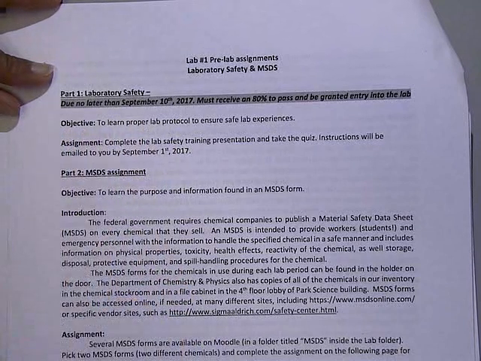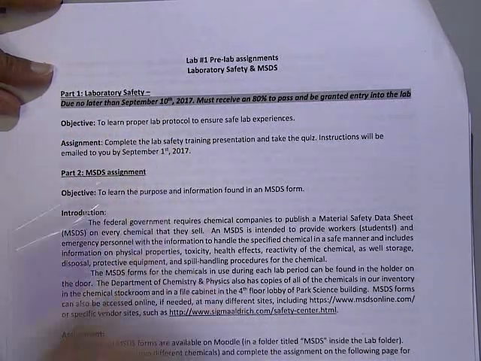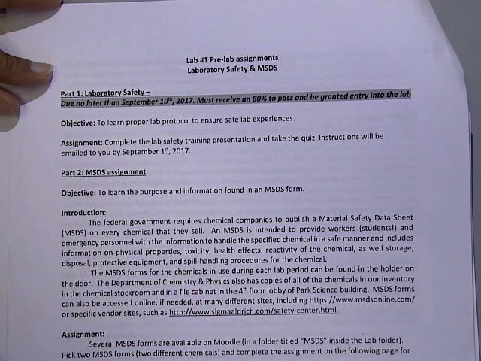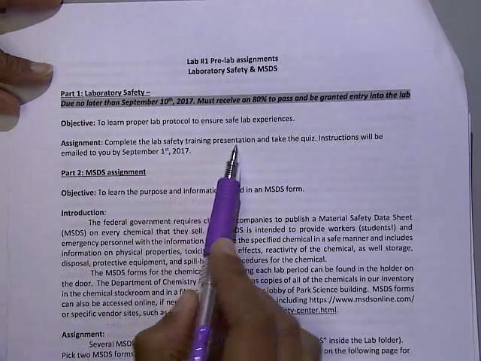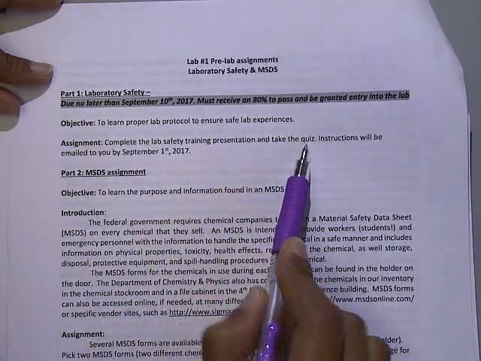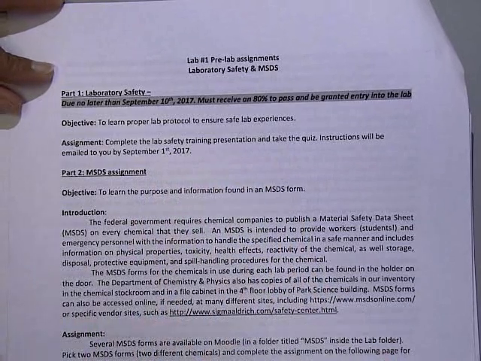This is the laboratory safety part. Instructions have been emailed to you the week of September 1st on what to do and where to find the lab safety training presentation, where to take the quiz, and where to watch the lab safety video. I have also uploaded these instructions on Moodle under the lab folder under experiment 1. The document is titled Part 1 Laboratory Safety Instructions.